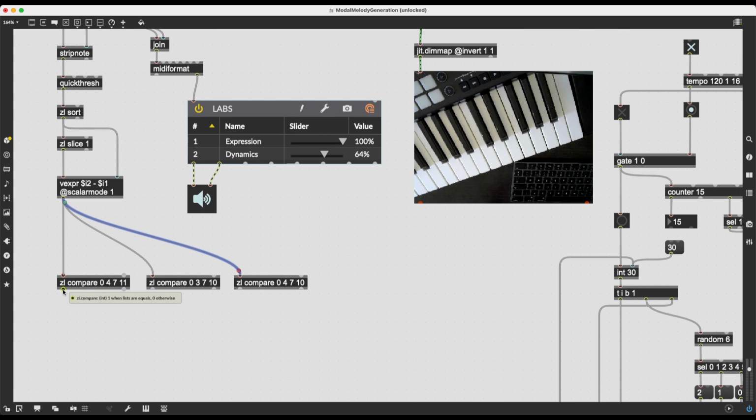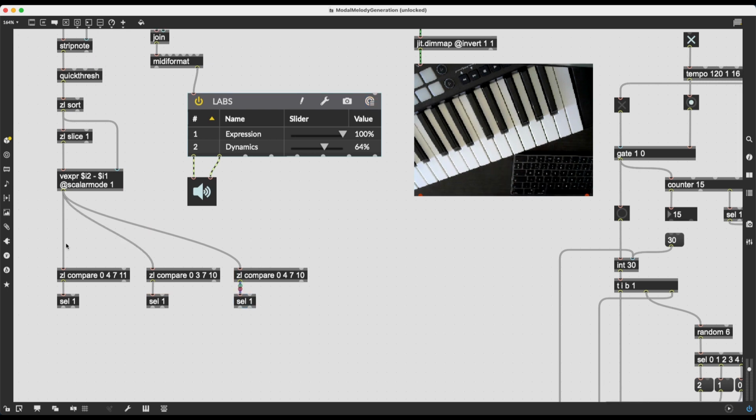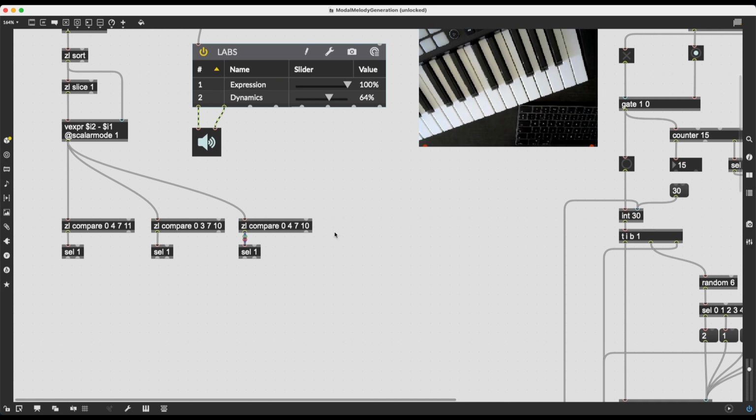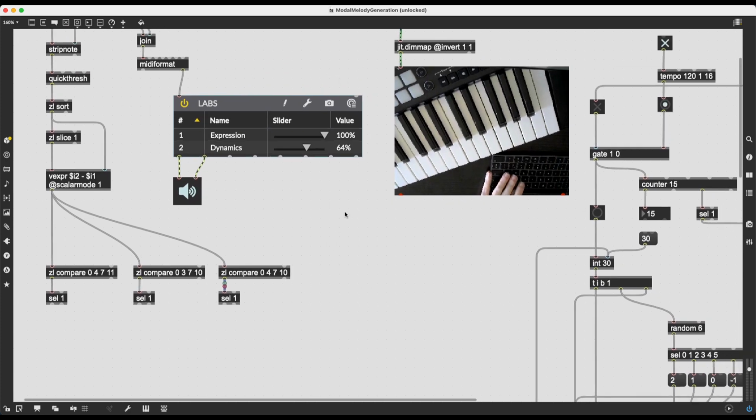Now these are going to send the message 1 if the lists match whatever is given as the argument, and 0 if not, so I just want to select 1. So I receive a bang when I know the incoming prime form matches one of these, and then I can trigger something here.